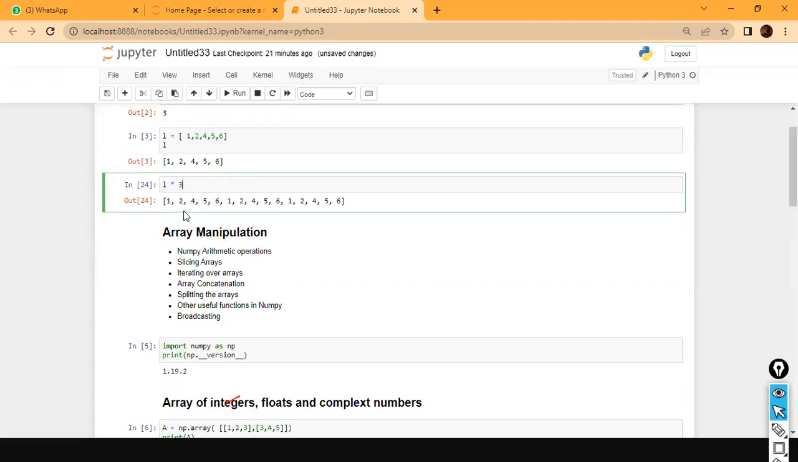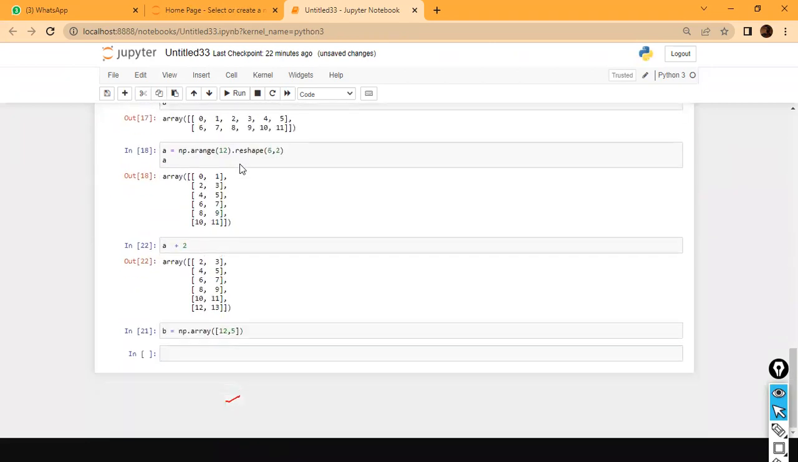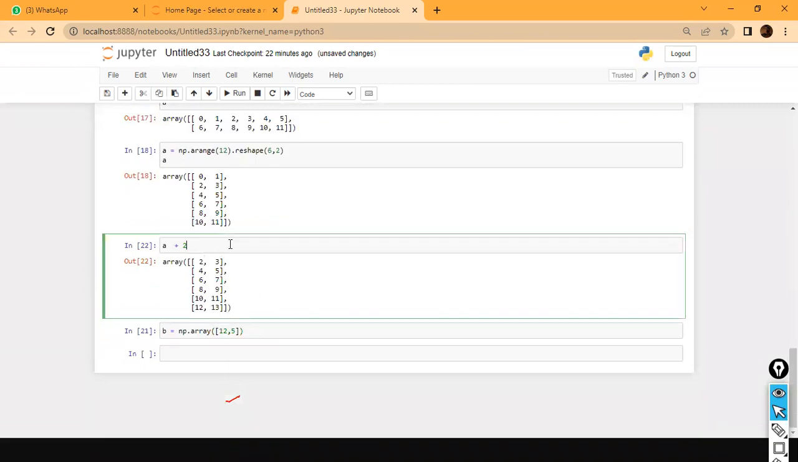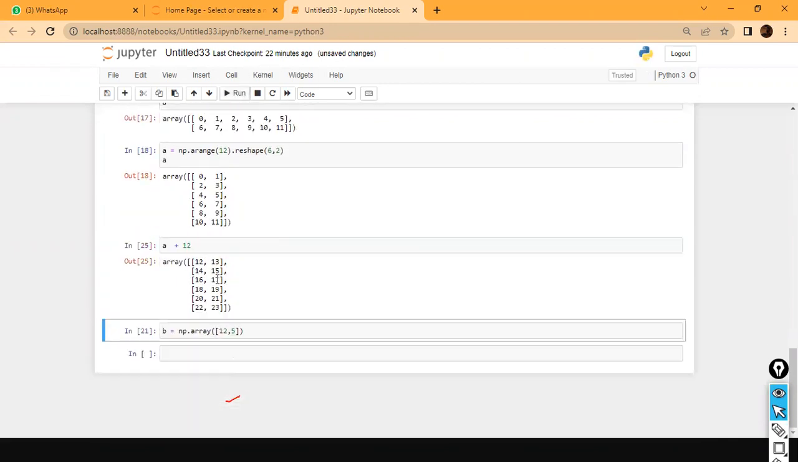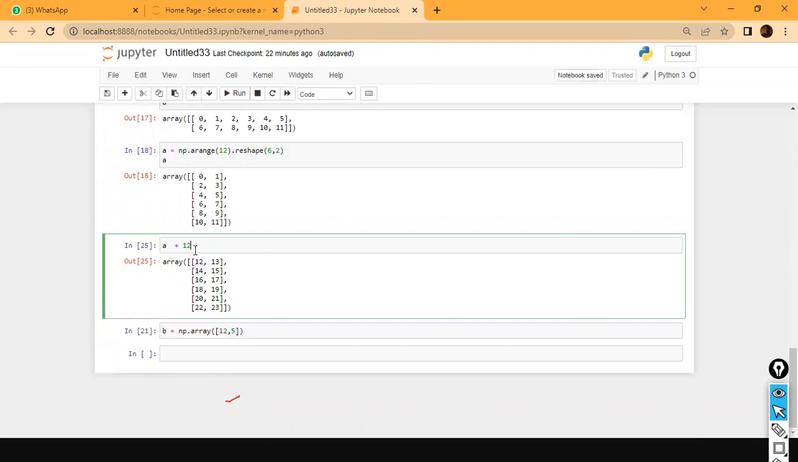In that case, we have to use a for loop in order to multiply each and every element in a list. But here you don't have to use any for loop on top. Simply a plus 2, a plus 3, or a plus 12, you can do it. Whatever arithmetic operation, you can do it with an array. You can directly do it. That is another advantage of using an array.